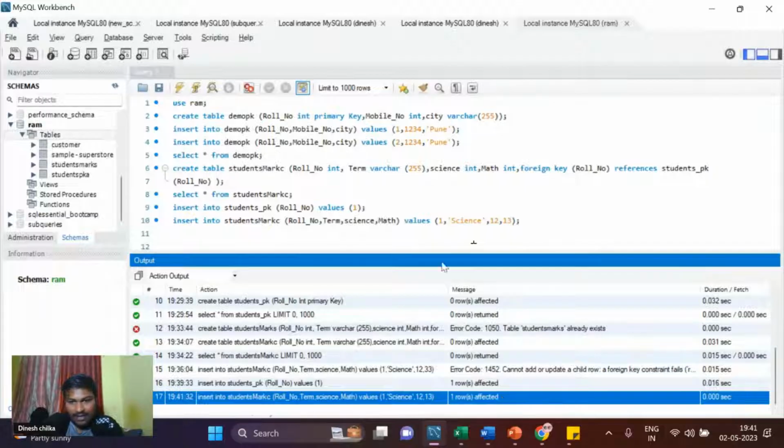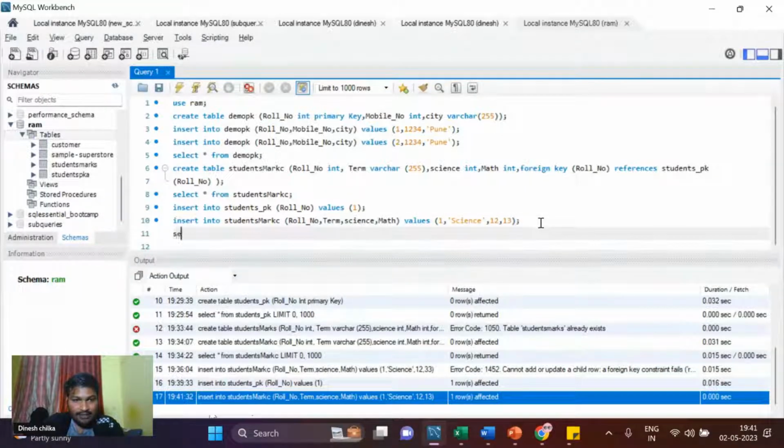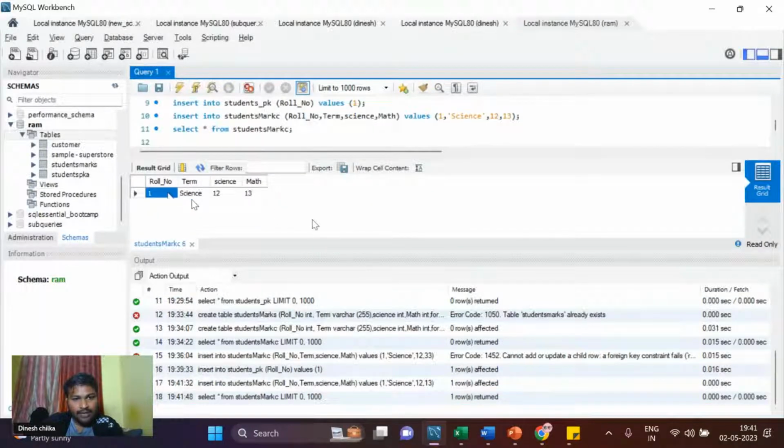Now see, try to check it out. Select star from students mark. Use semicolon. Now see: 1, science, 12, 13. Because first I updated the primary key table, then I updated the second table.